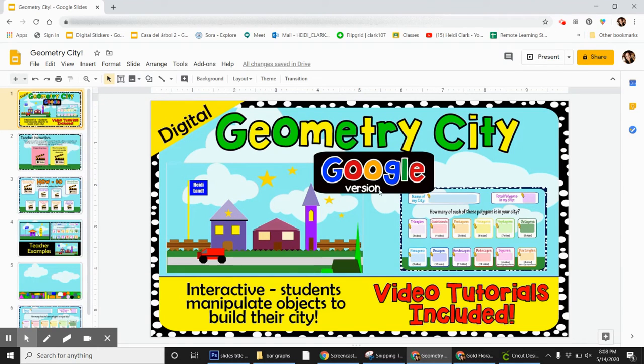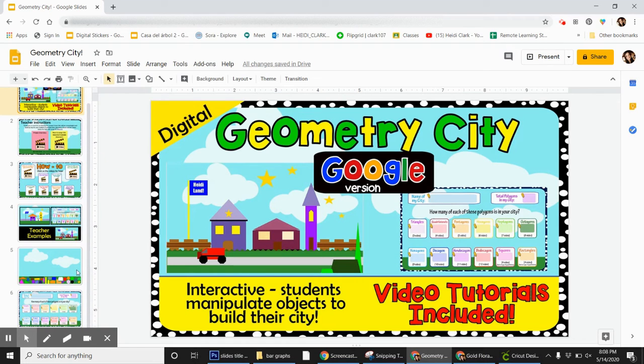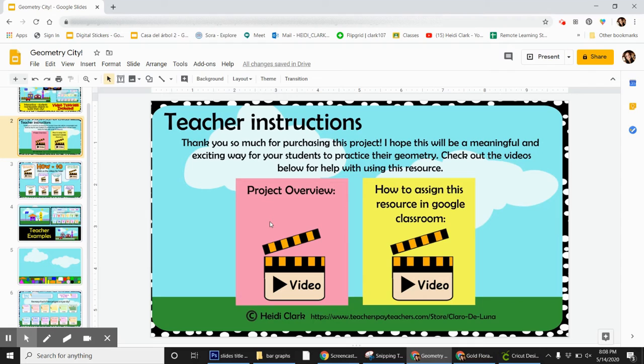So in this project, kids are going to build their own city, and then they have to count up the different types of polygons that they have. So let's go ahead and take a look and see what we have and what the kids are going to do. So first, there's a teacher page.